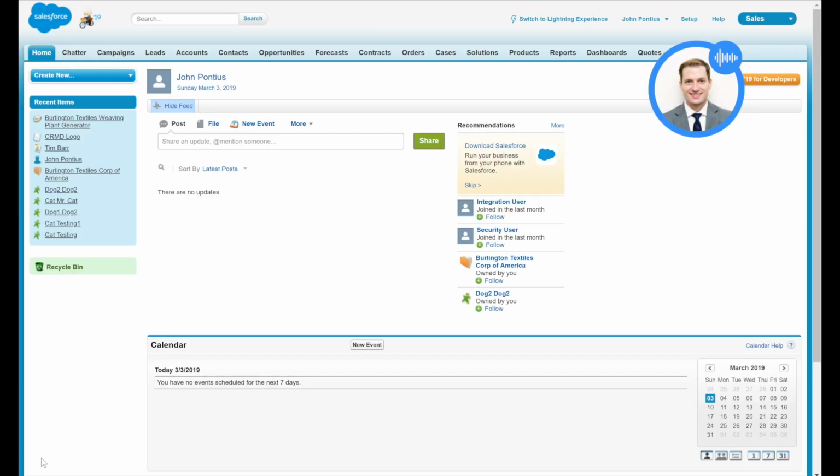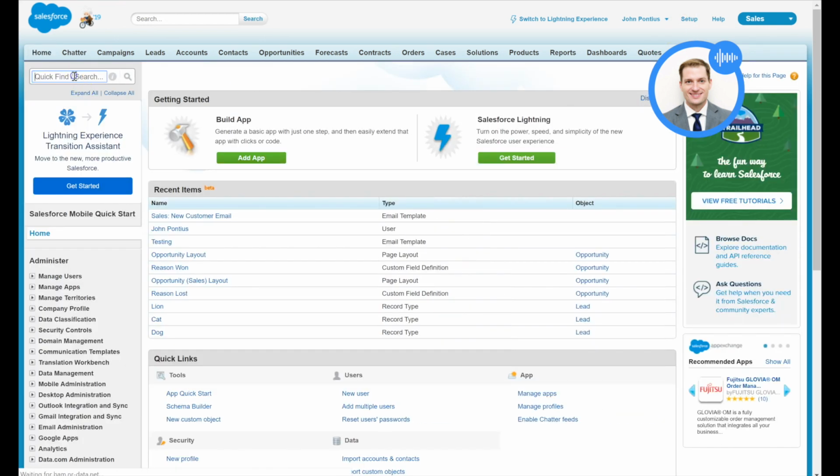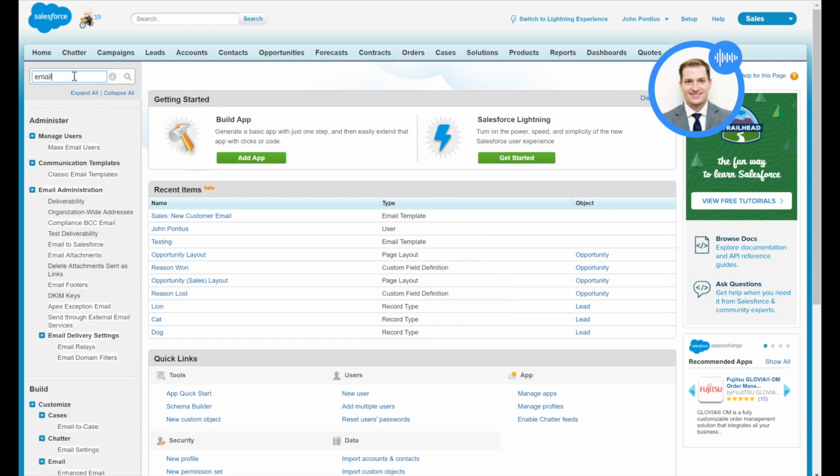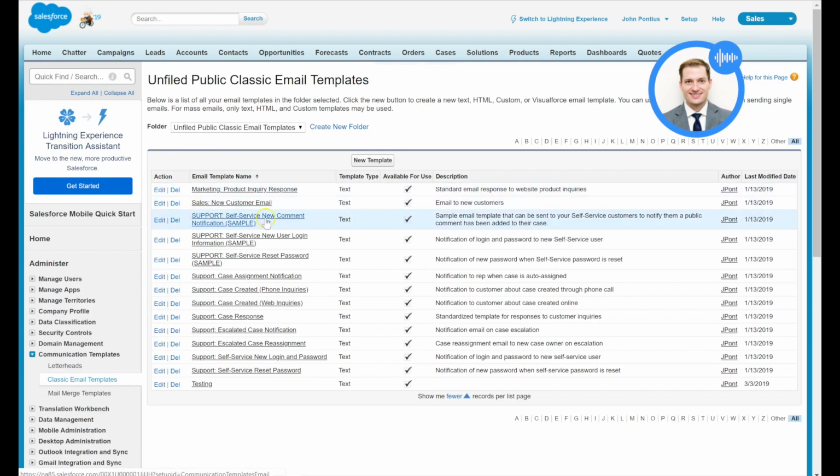We're going to start in Classic and we'll switch to Lightning to look at both options there. Right now I've just logged into my developer account and I'm at the home page. The first thing I'm going to do is hop over into my setup. From setup, I'm going to type in email to quickly find where I'm looking to go. And this is the classic email templates. Click on there. You can see some standard emails, some testing ones that I did. These just come preloaded in Salesforce for you to see.